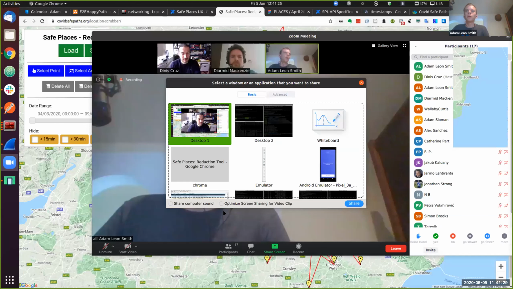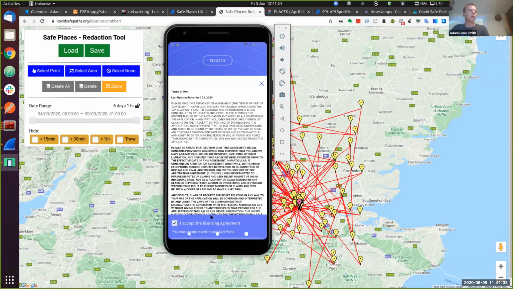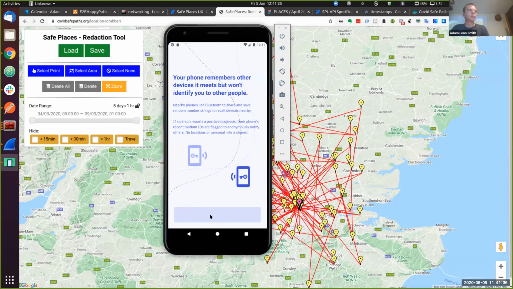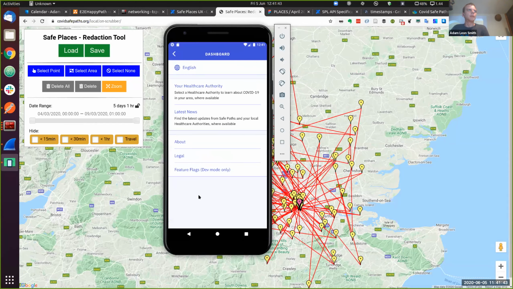So, first of all, just a quick demonstration of the app. In the app, you're able to... this is not working. Okay, there's a button here that says share my location history. So when you're talking to a contact tracer, you would hit share my location history here, and you would select a healthcare authority that you want to share it with.